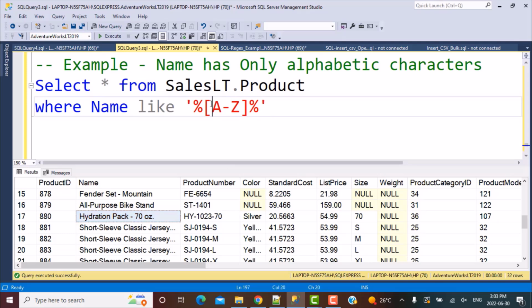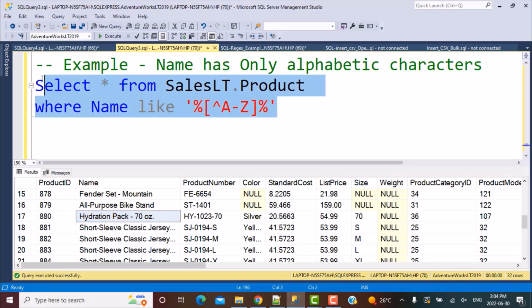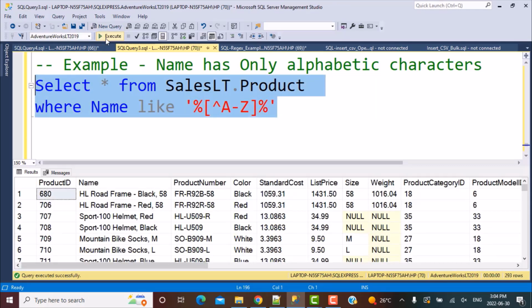So this condition that we are checking is for any single character, any single character which is not an alphabet. Putting this caret over here makes sure that there can be any character which is not an alphabet. So as soon as it comes to this hyphen, this criteria will be fulfilled. If I execute this query now, I'm going to get all the records which have any characters which are not alphabets.